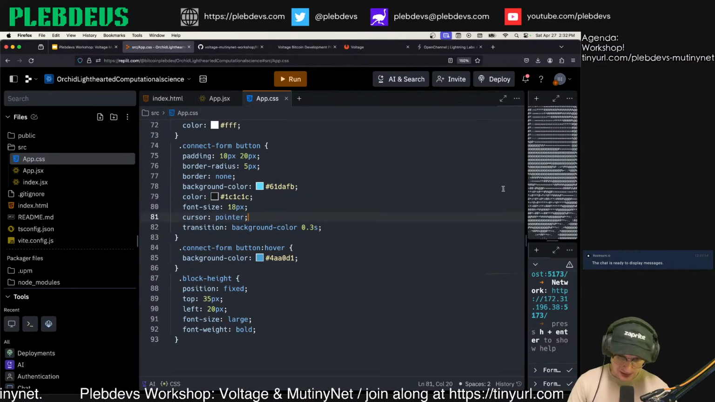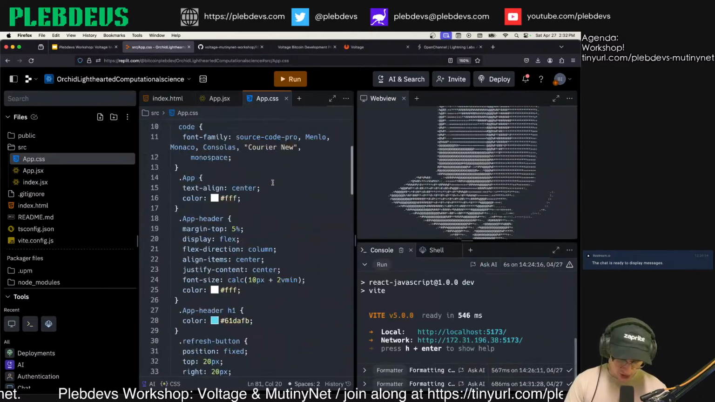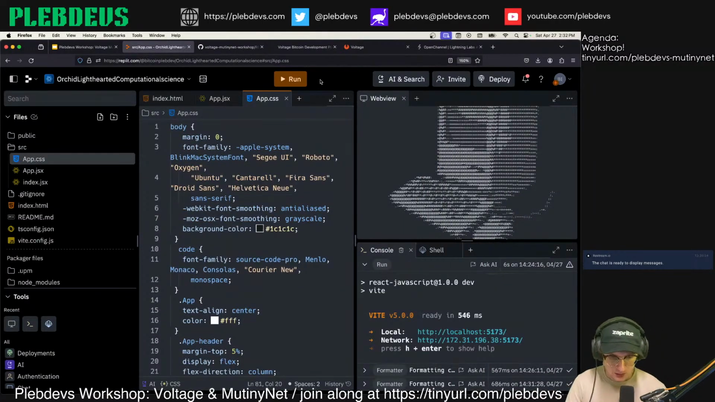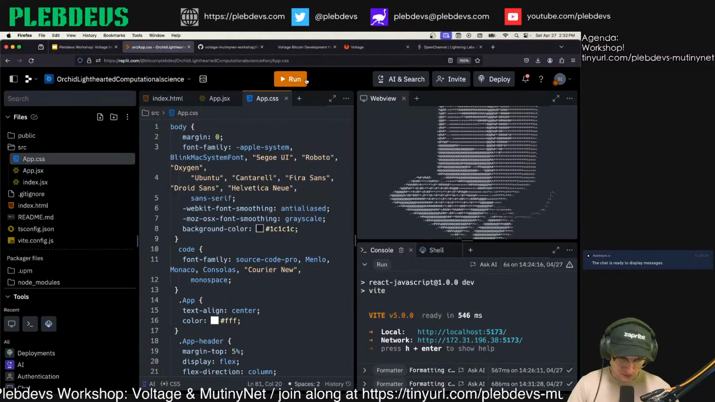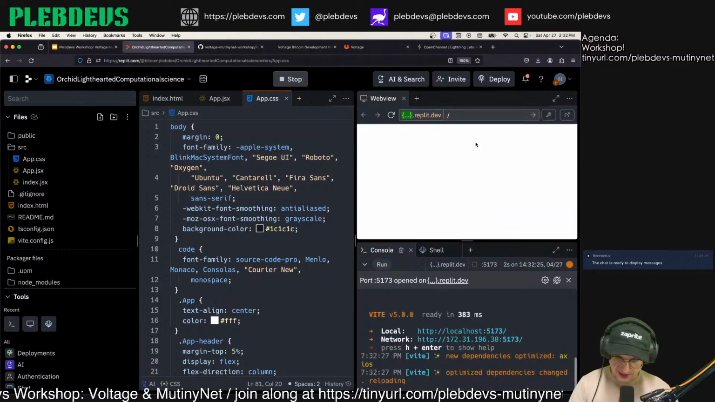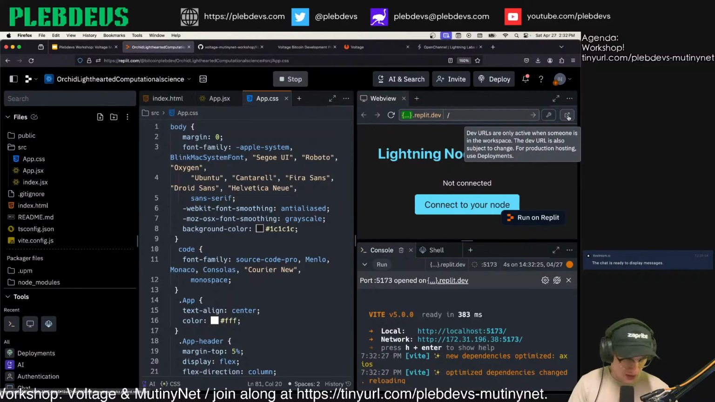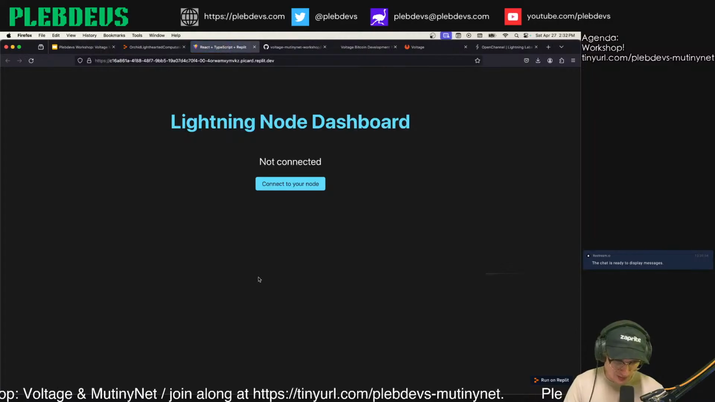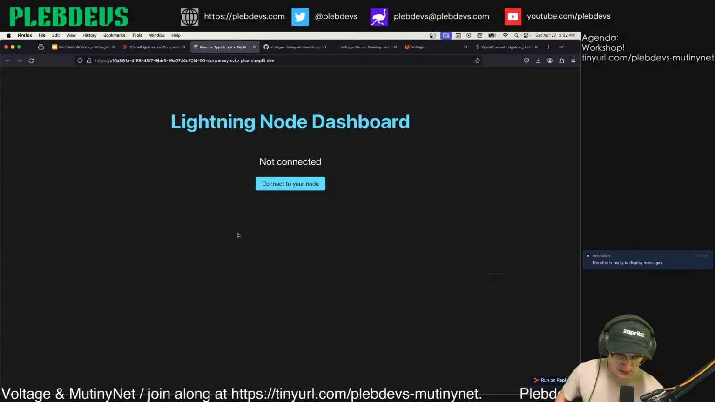So let's save it. Okay, we just pasted in a bunch of code. But let's actually check this out and see what we've got so far. So I'm gonna hit run, and I'm just gonna go ahead and open this up in a new tab. I can do that with this button right here, and it'll open up a new tab. Sweet. So this is what we're starting with.